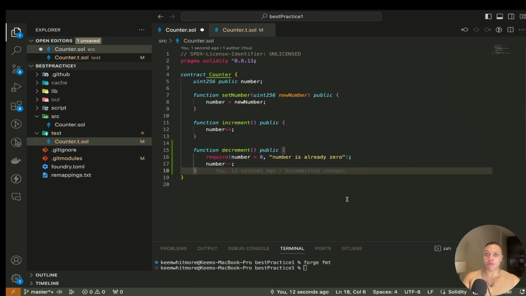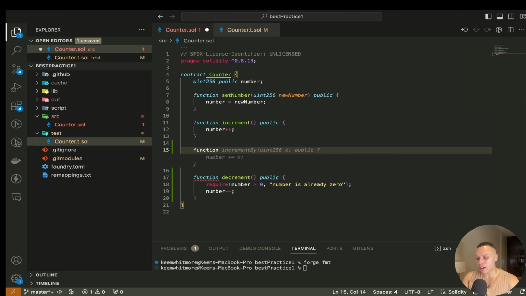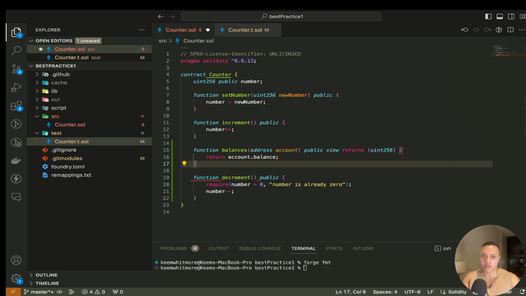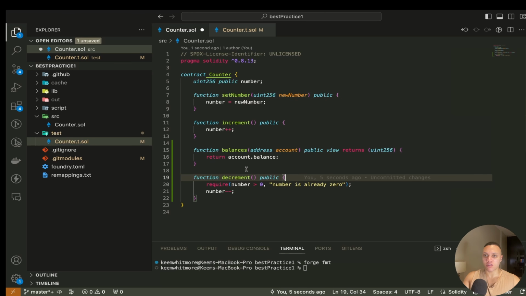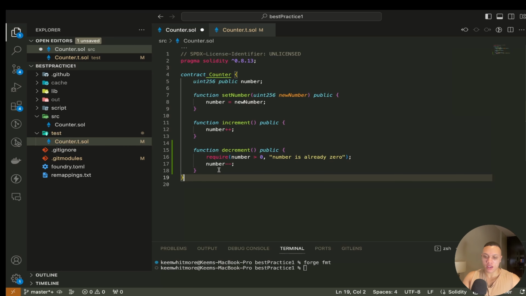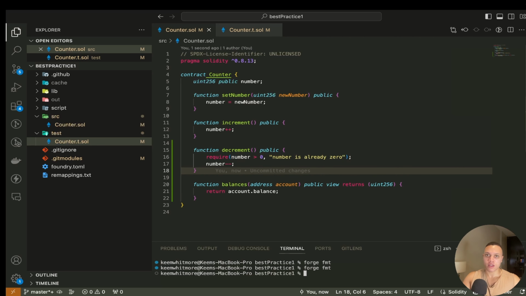Another best practice is keeping related logic close together. Again, this is a case of, let's say we have a function called balances that simply returns the current balance of a given address. In this case, it wouldn't make sense to whack it in between increment and decrement because they're just unrelated. So you'd most likely put this at the end. And again, this is where forge format comes in. So forge format, and there we go.